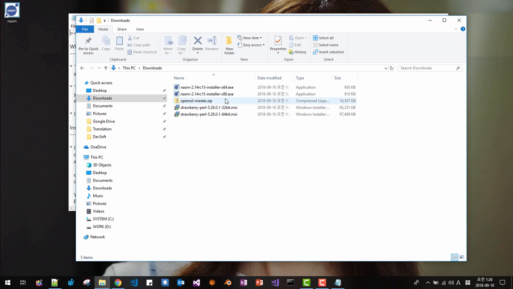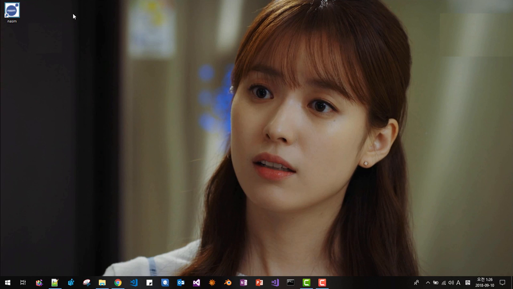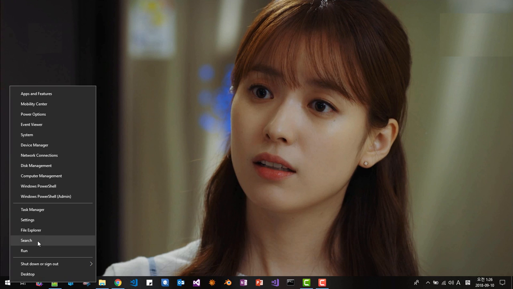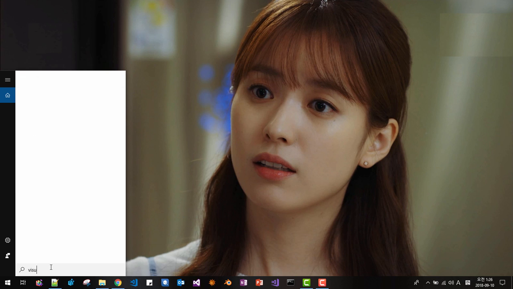Please note that we installed NASM 64-bit and 32-bit, and Strawberry Perl 32-bit and 64-bit. Now we will make a command prompt. We don't need this icon. I will delete it.